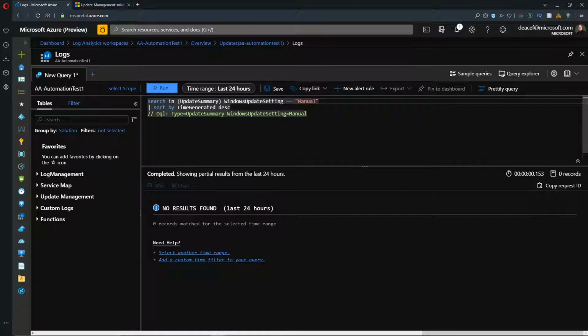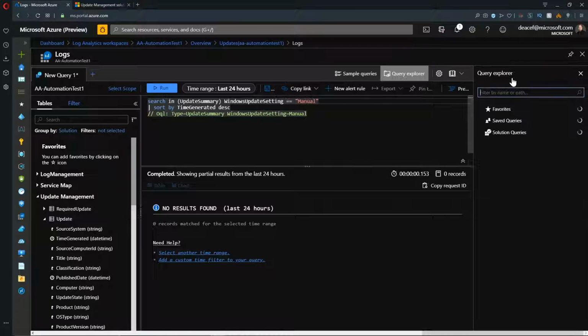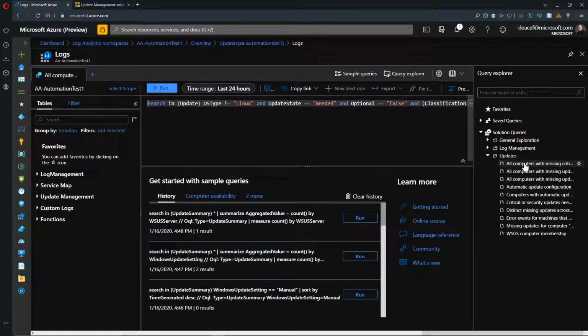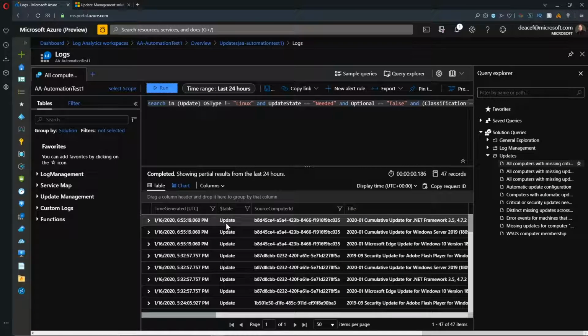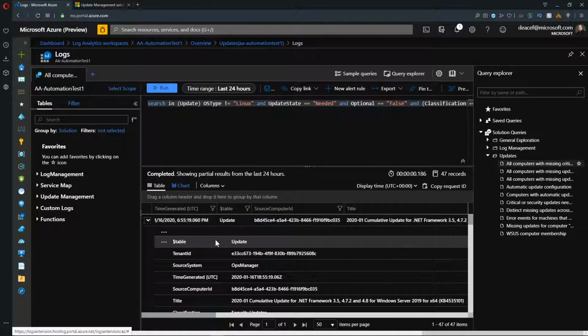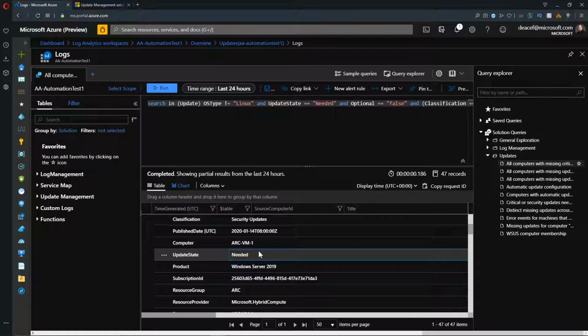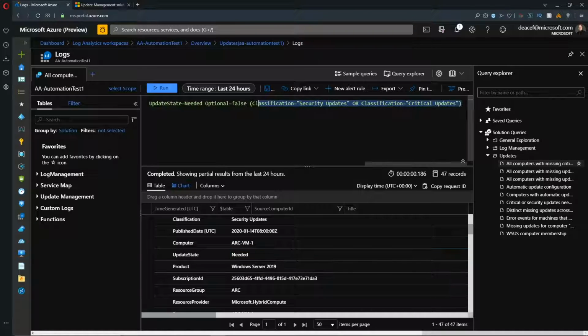So the queries themselves, you can build them under the Update Management section, but we also have under the Query Explorer solution-based queries where you can just go right here and find all those ones that we saw from the solution itself. So we could click on all computers with missing critical updates, and then we can see all of the particular updates that we are missing. And then you could drill into each of these to find out which machines are missing the particular updates. So this is a good way to do some queries against what it is that you're going to patch for.